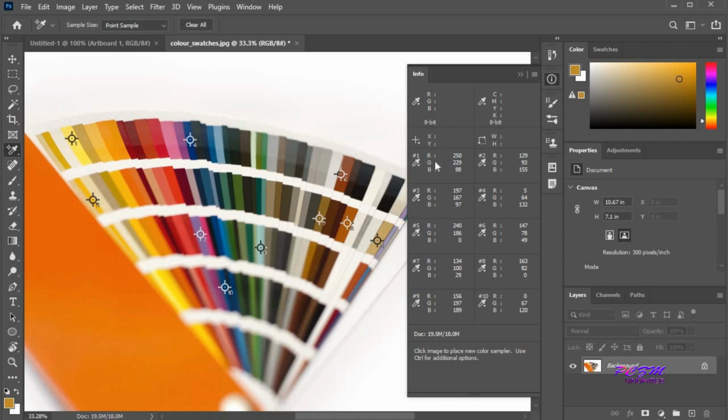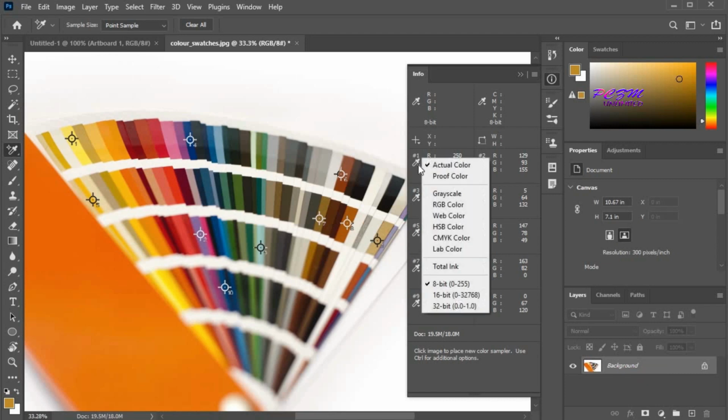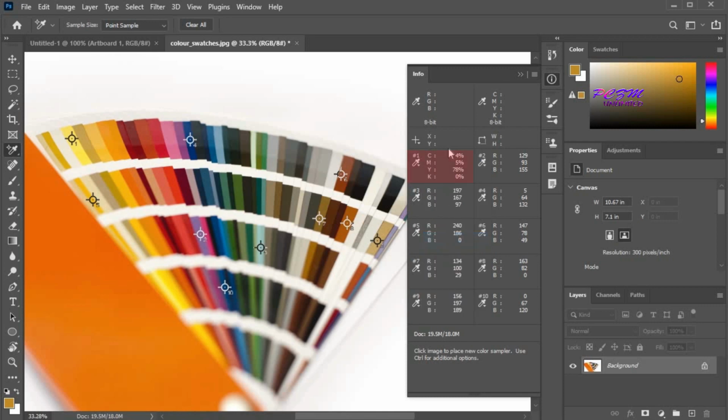We can change the color values mode by clicking here. We can choose CMYK or any other mode.